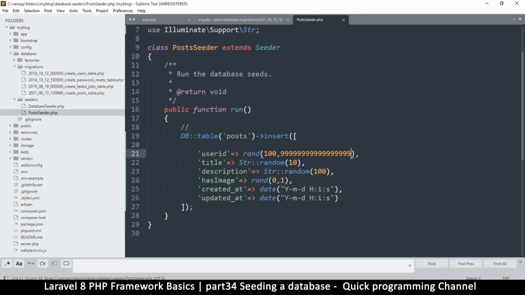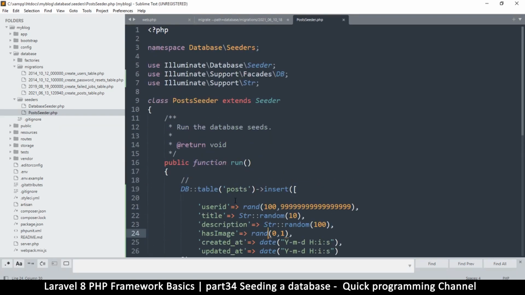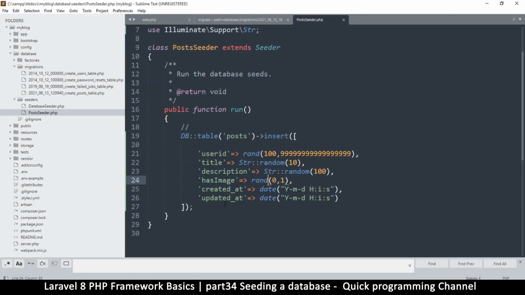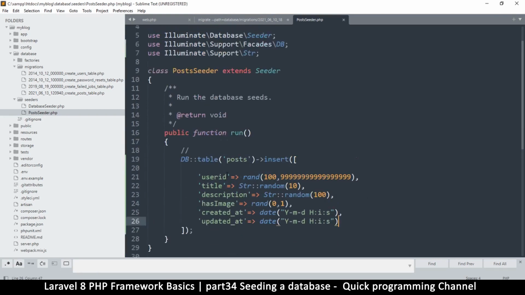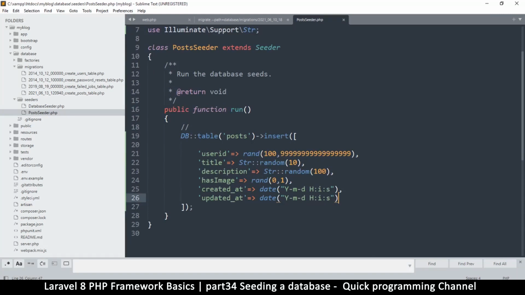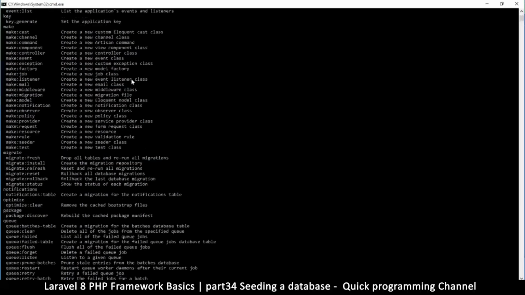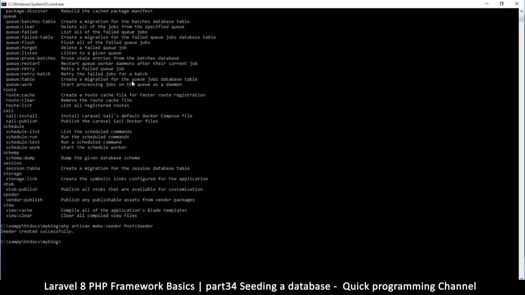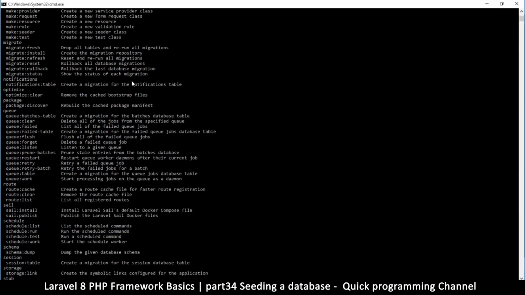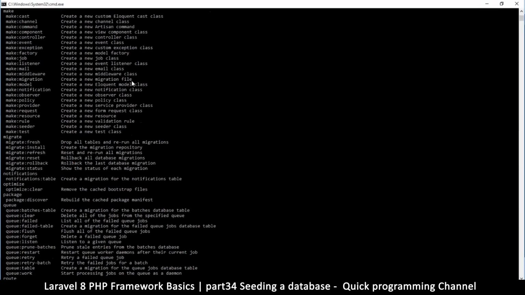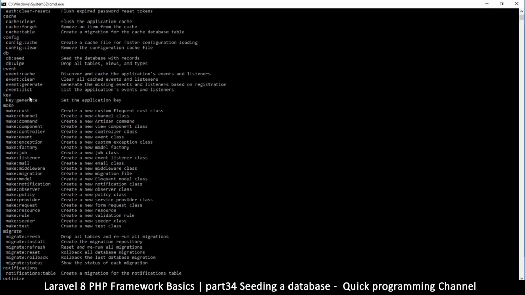Let's test this monstrosity and see if things actually work out. So this is all you need to do. You are seeding this. So let's try and seed this guy. If I go back to my artisan command line, let's see if we have a command here that we can use to actually seed this content. Ah, looky there. db:seed, seed the database with records.